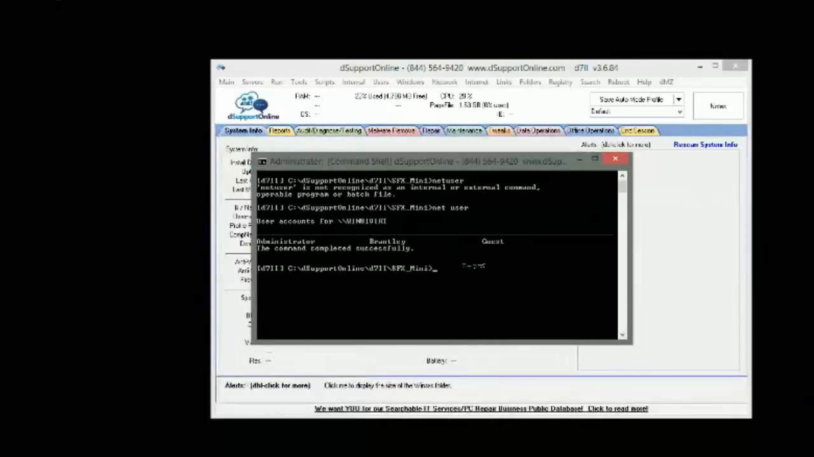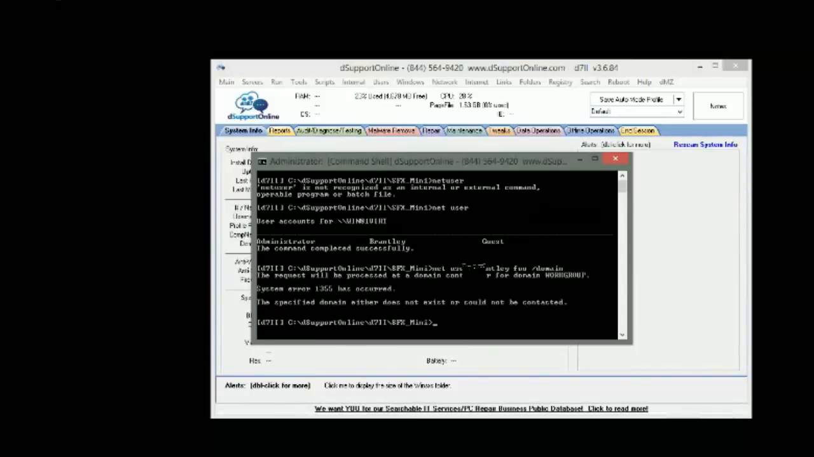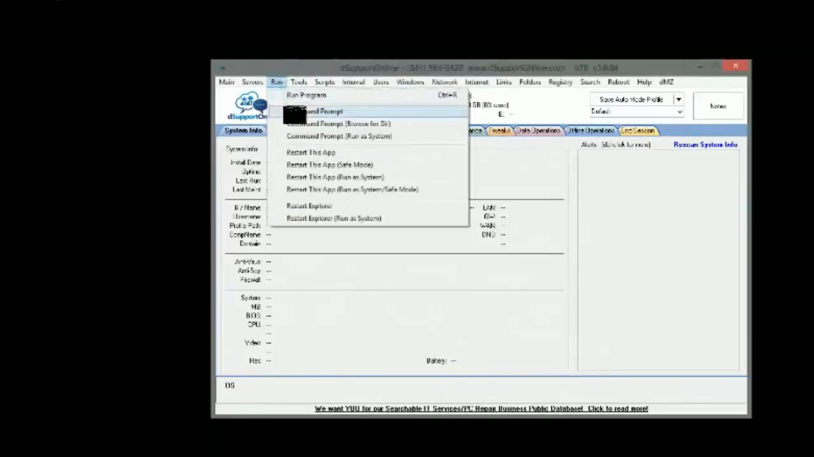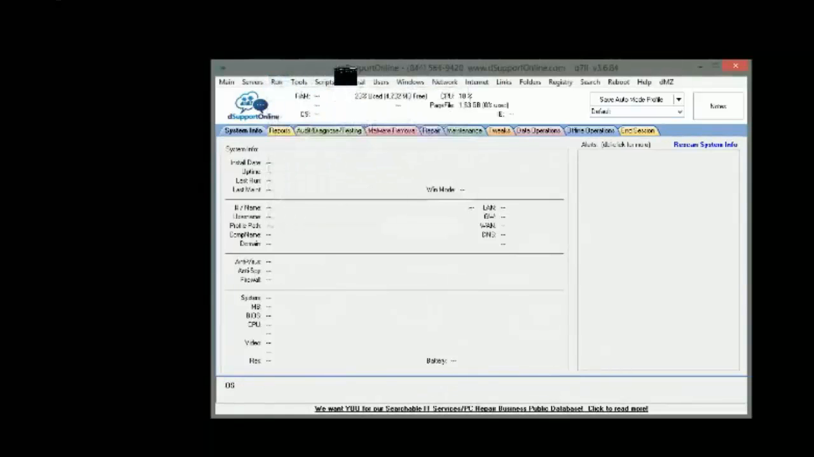net user Brantley foo /domain. Yeah. Okay, all right, I guess it doesn't work. Oh, wait a minute. Do you have to put a parameter after domain? It's been so long since I did that. No, I guess not.